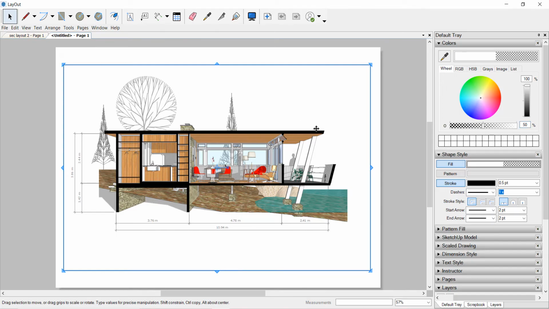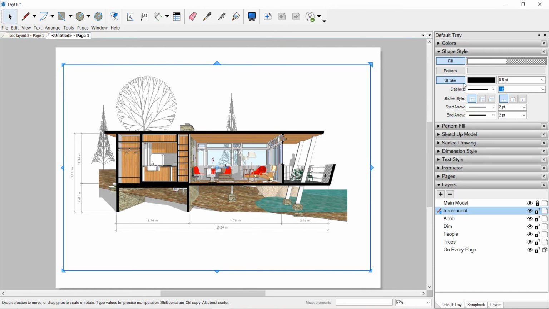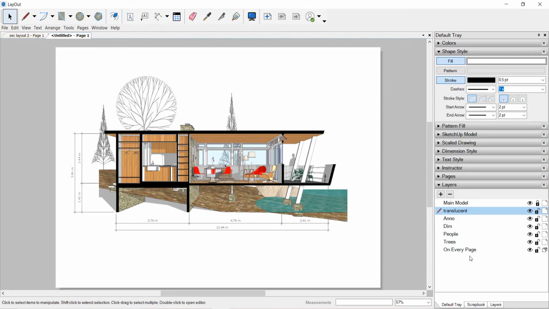Now the model is looking more prominent. The sides of the rectangle are visible, so turn off the strokes also. Bring the people layer in front of the translucent layer, as we don't want the people to fade out.